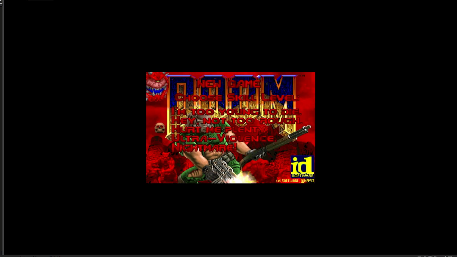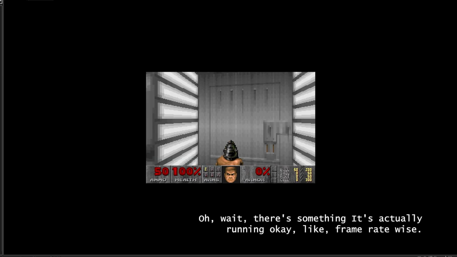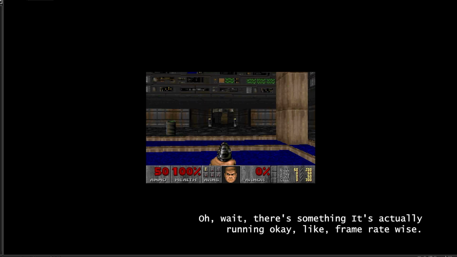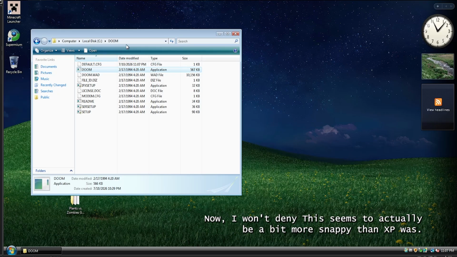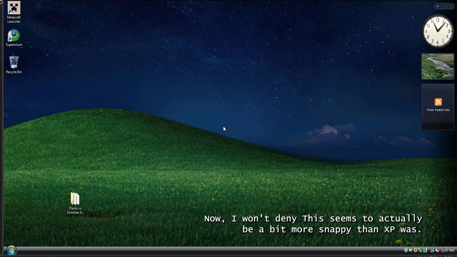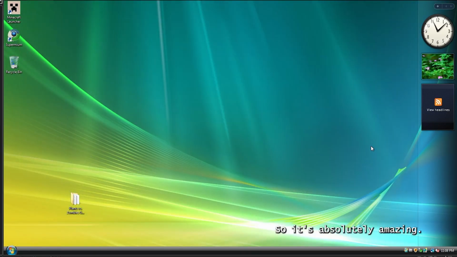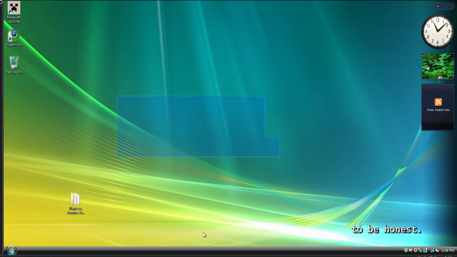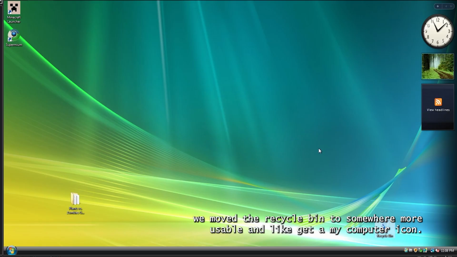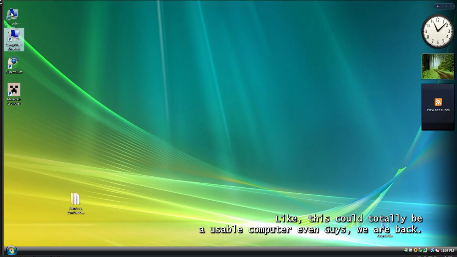And I know it ran in XP, but oh, wait, there's something wrong. It's actually running okay, frame rate wise, but that mouse. People do say Vista doesn't run great, and I won't deny that. Yeah, this seems to actually be a bit more snappy than XP was. We still got the XP wallpaper, so it's absolutely amazing. It's one of the most beautiful wallpapers that Windows has ever really had, to be honest. And yeah, if we move the recycle bin to somewhere more usable and get a My Computer icon, this could totally be a usable computer even today.